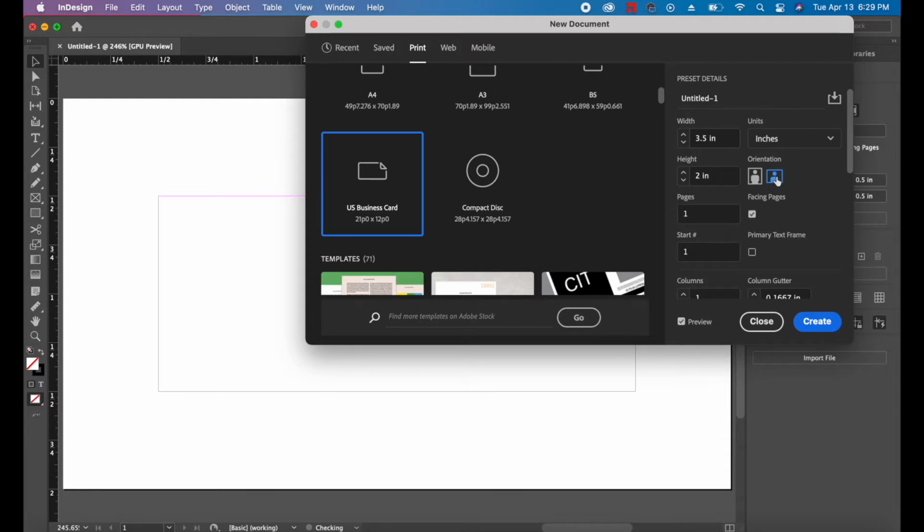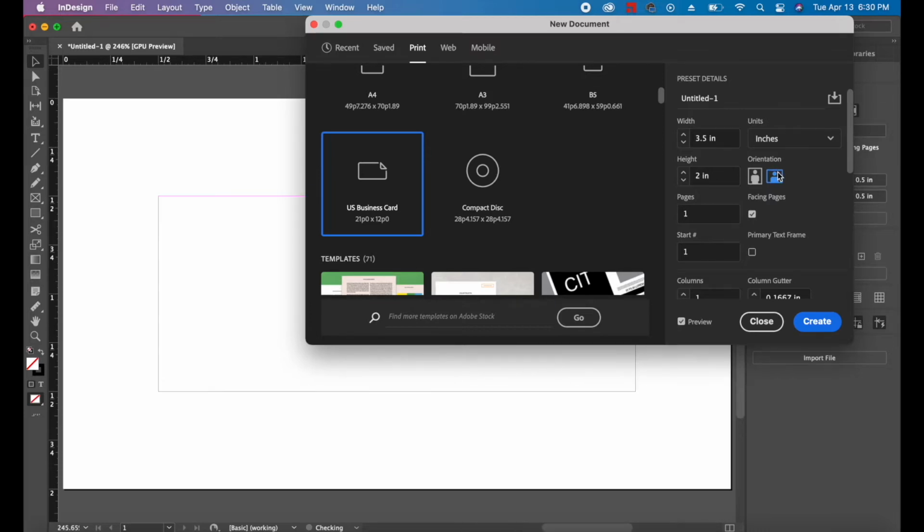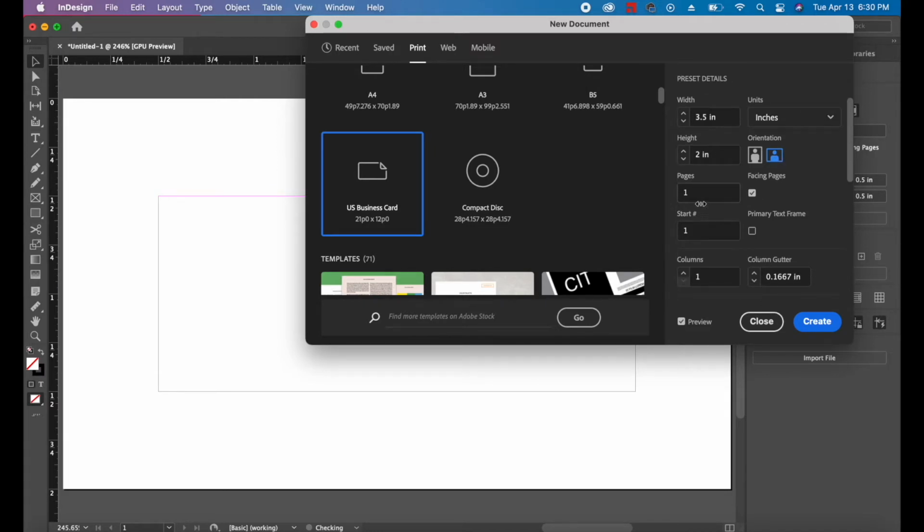I want to use the horizontal layout. You can choose between either the vertical layout or the horizontal layout. With that being said, this is good. I'm going to keep it at that. I do want two pages though, because one page will be for the front of the card and the second page will be for the inside of the card. So I'm going to change this to 2.